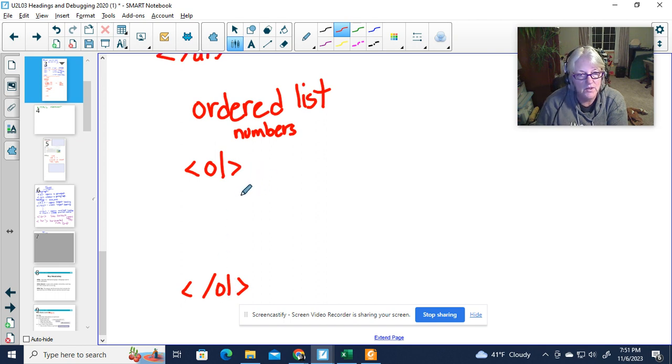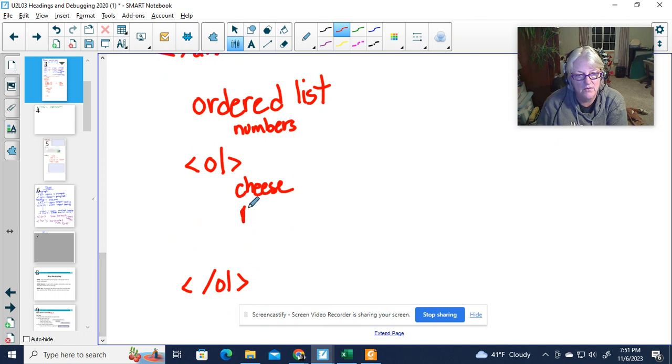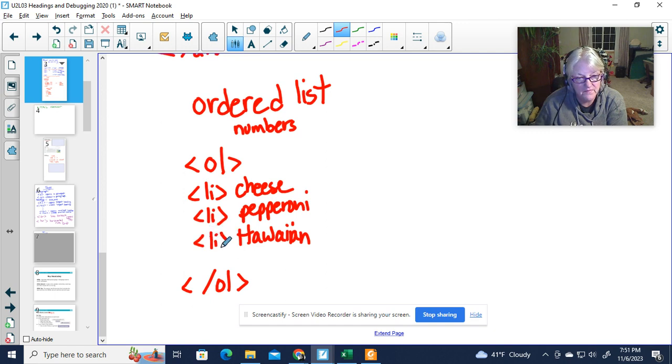In between, here we go again. You can have cheese and pepperoni. What did I even choose? Hawaiian. Pew. Pepperoni. Hawaiian. Oops. Okay. Same thing. At the beginning of each thing that you want to get numbered, you're going to put an LI, and at the end, a closing LI. So again, it's a lot of code, but hey, here we go.